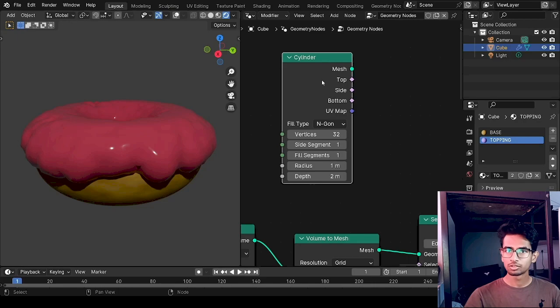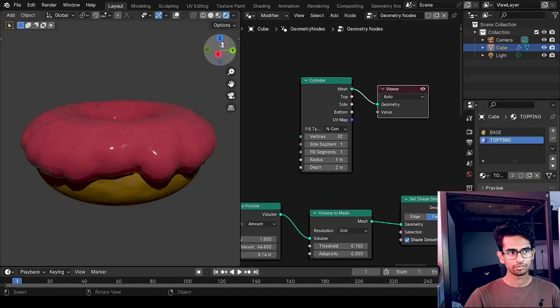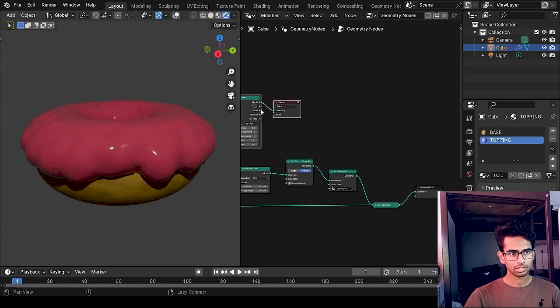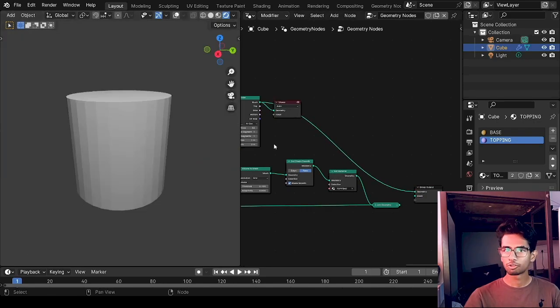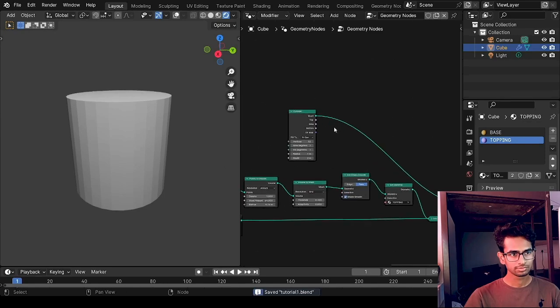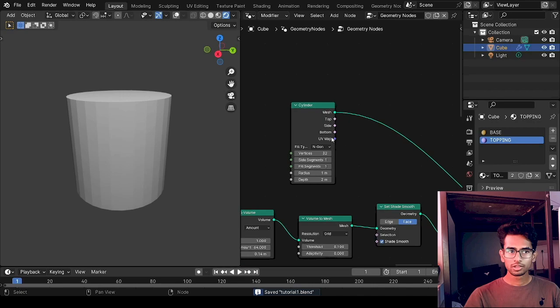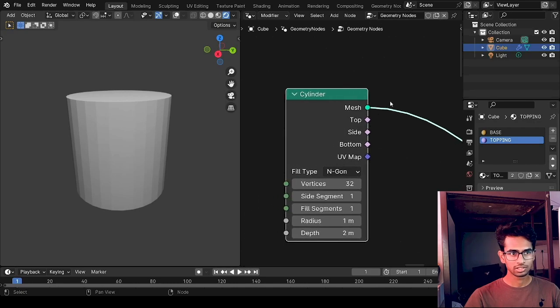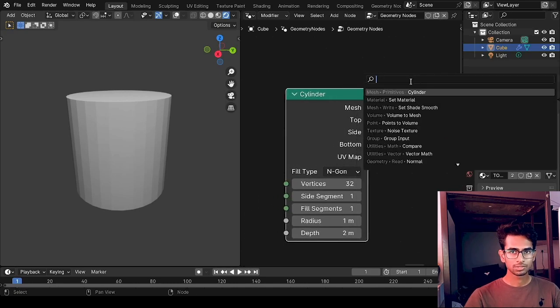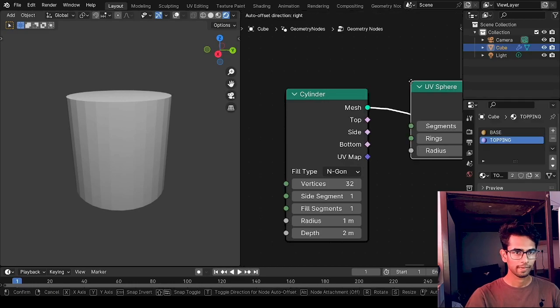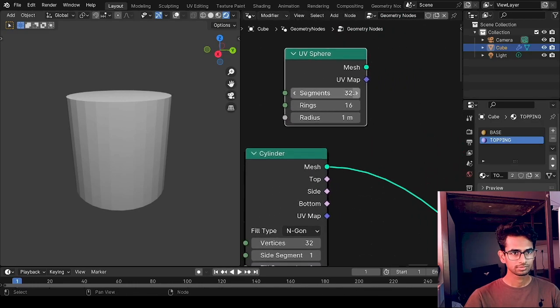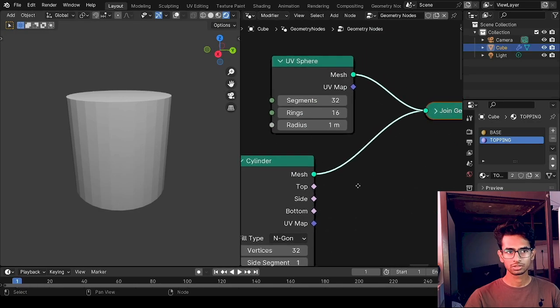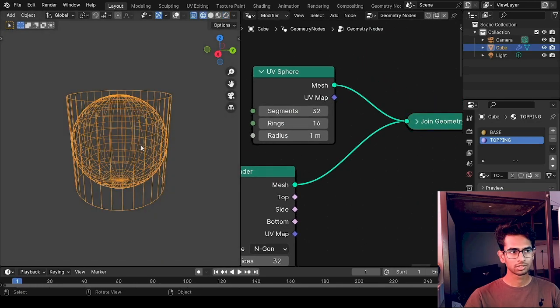If you have your Node Wrangler add-on enabled, you can press Control Shift and click to view it, or you can just plug it into the geometry directly, so you can view what's actually going on over here. And so now, coming to the fun part, the sprinkles. Now I'm going to make a cylinder. I'm also going to make a few spheres, the UV spheres. I'm going to add these two objects.